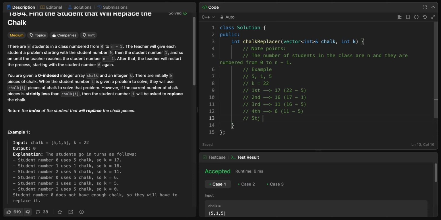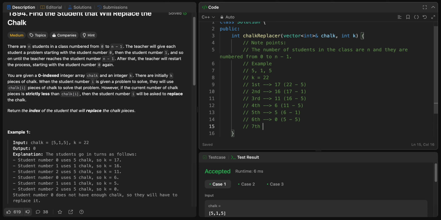In the fifth iteration, we'll get again 5, that's 6 minus 1. In the sixth iteration, we'll get again 0, that's because 5 minus 5, and there are no chalks left now. For the seventh iteration, i.e. the seventh iteration is again the first student, right? That is, 3n plus 1 multiples would be the first student, because there are a total of 3 students. 3n plus 2 would be the second, 3n plus 3 would be the third student. So here the 7th student will be the first one to replace the chalk because he does not have any chalk pieces left. So this is how this should work.